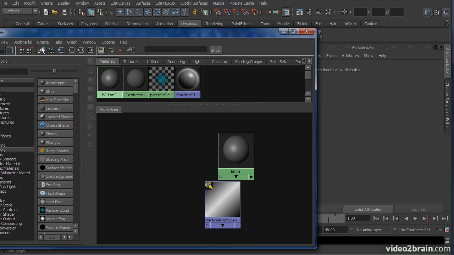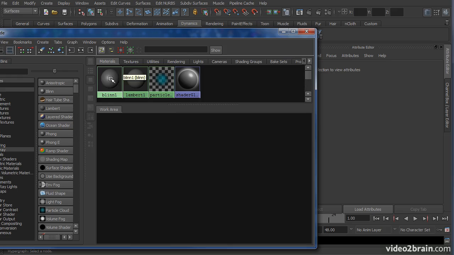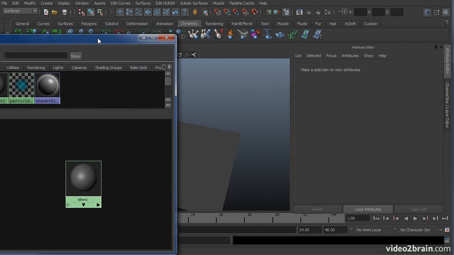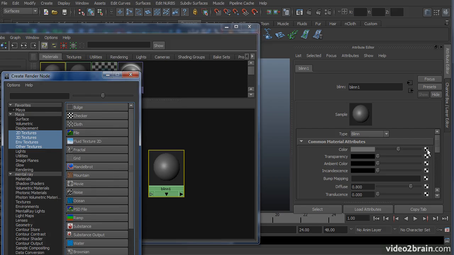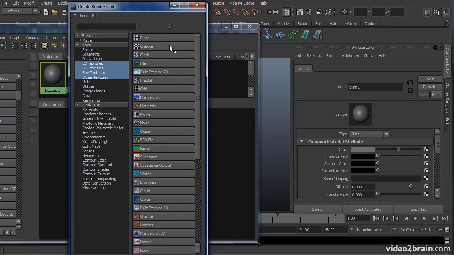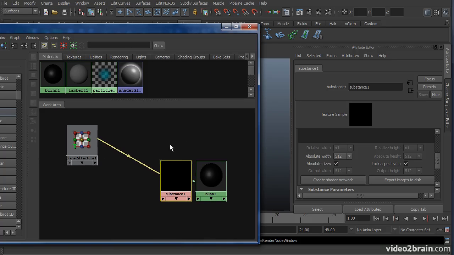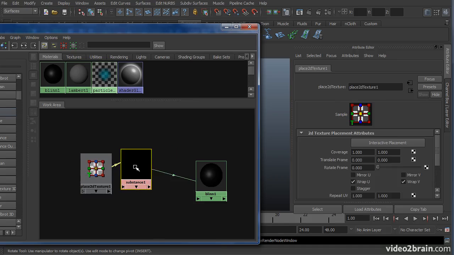Let's clear the work area. I'll middle mouse button drag the blend over to the work area. This is what is already connected to our plane. And now I'm going to create a substance texture for the color. You can create a substance texture directly in the Hypershade, but you can also do it quite easily by clicking on the map button. Here through the Create Render Node, we'll select Substance, and that will connect a substance texture.